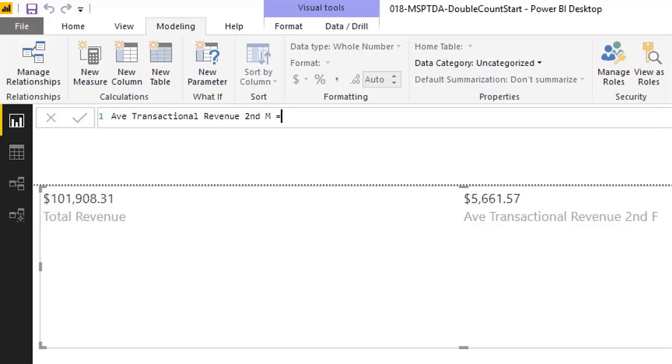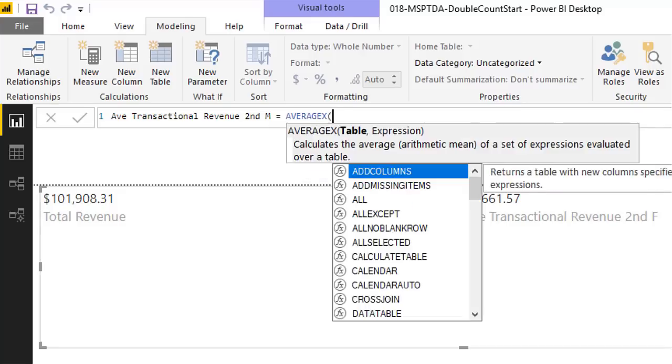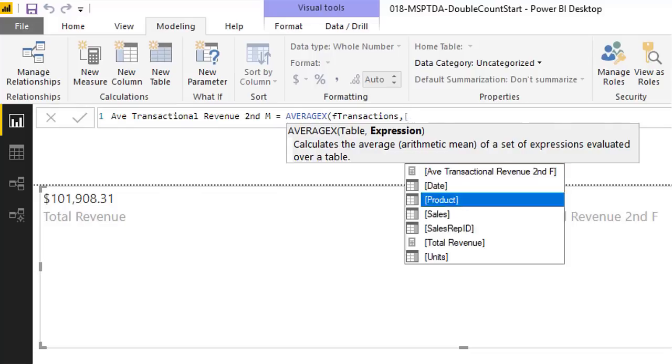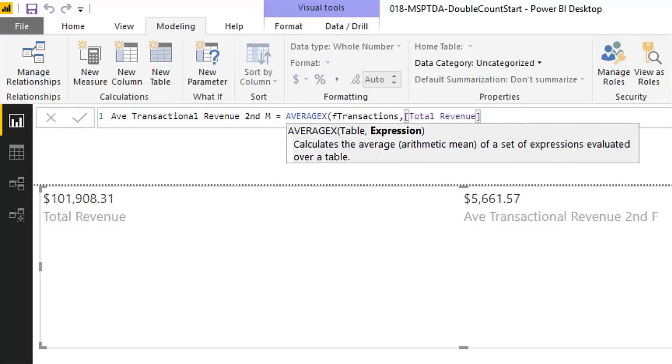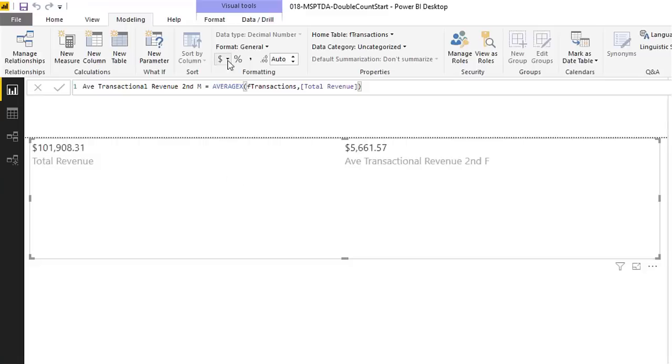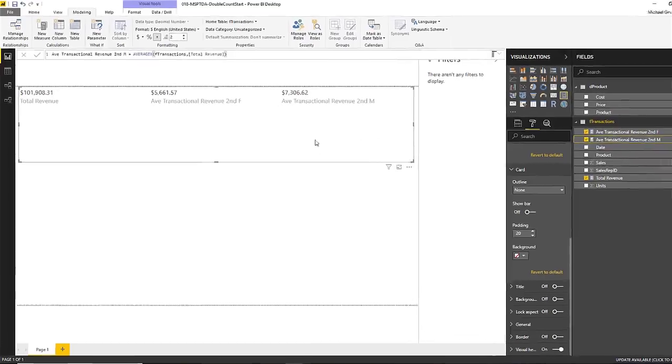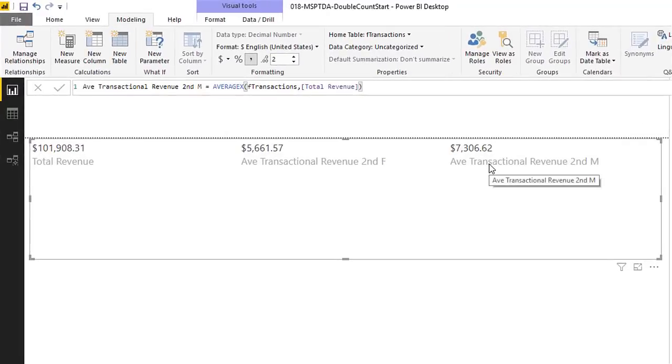And over here in Power BI Desktop, we use an equal sign. And then AVERAGEX, FT, that's our F transaction fact table, comma, square bracket, and we'll get our total revenue measure. Close parentheses, enter. We'll add some formatting. Come over and check. And what in the world is going on? Why is it that when we have a measure in the second argument instead of a formula, we're getting a larger number than this average transactional revenue?